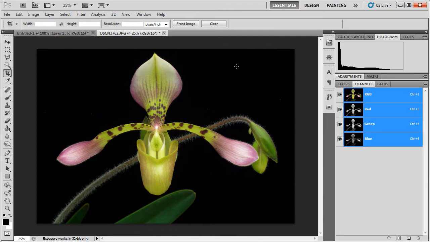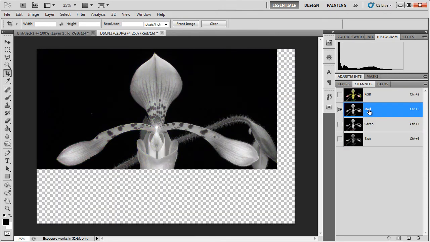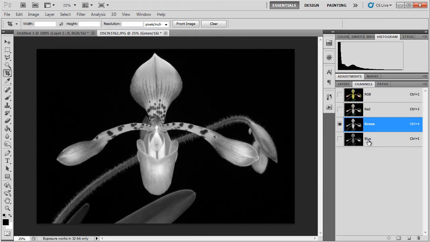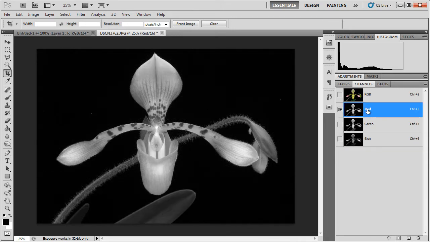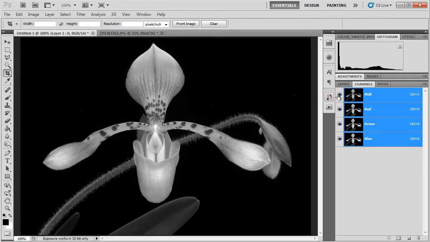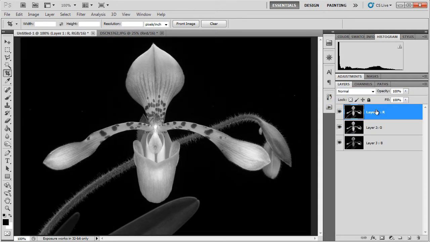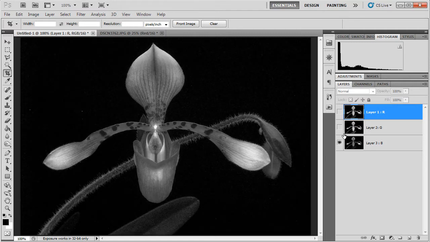What I have here is a picture of an orchid. And it's just a standard RGB image, so we can see here in the channels palette that each of these channels is a black and white image. So what I've done is I have gone through and extracted out each of these channels as a black and white image, and I combined them as layers in a different document here, so that we have the red channel as a layer, we have the green channel as a layer, and we have the blue channel as a layer.